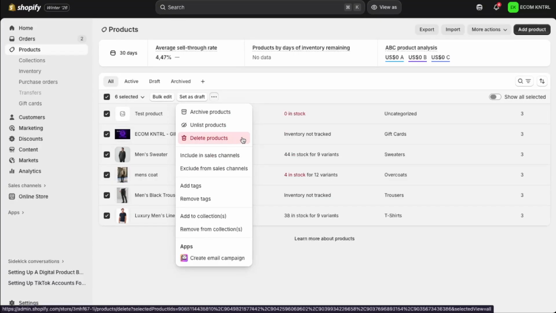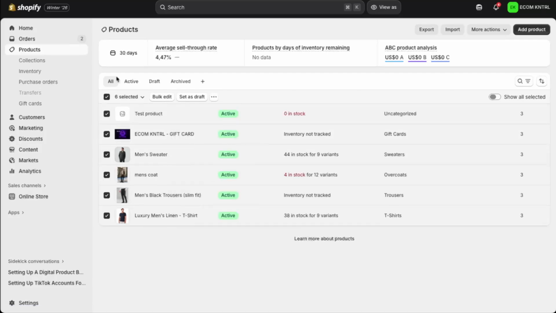Confirm the deletion. Keep in mind, this is permanent, so only do this if you're sure you want to wipe all products.